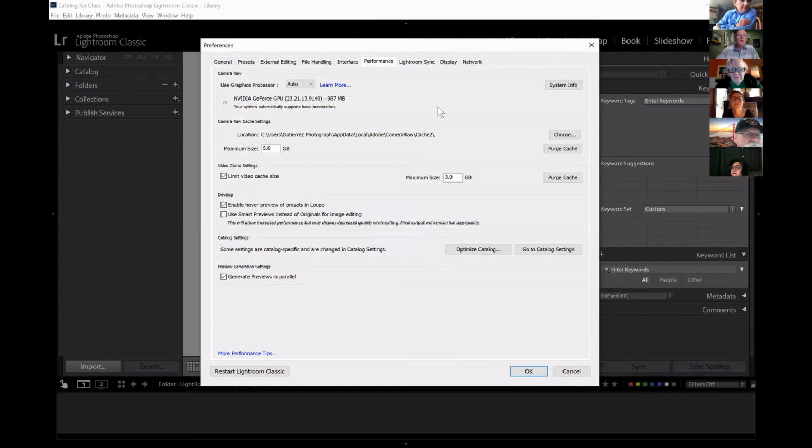So your computer may or may not have a graphics accelerator on it. But at any rate, my general recommendation is that for the graphics processor, unless you're a supercomputer geeky kind of person, leave it at auto.